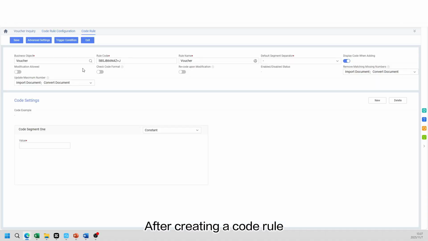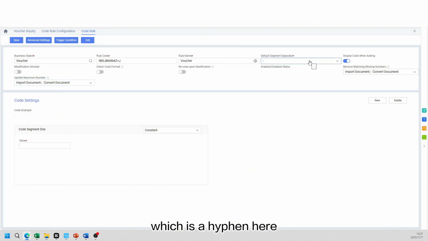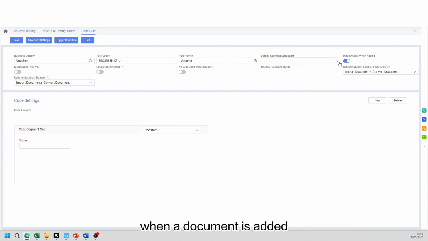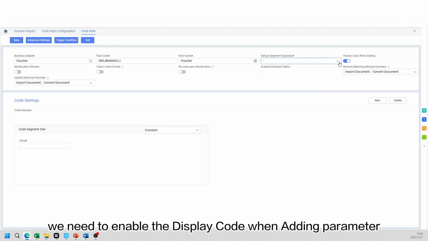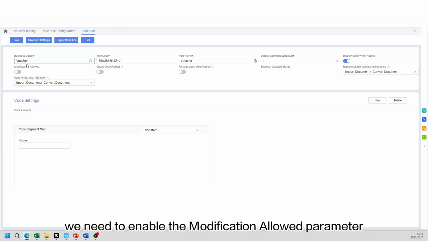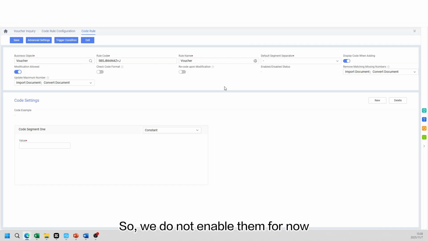After creating a code rule, we can first set the name of this rule and its default segment separator, which is a hyphen here, to ensure that this code is directly displayed on the document. When a document is added, we need to enable the display code when adding parameter. To allow manual modification of the code, we need to enable the modification allowed parameter. The remaining parameters are not required in this scenario, so we do not enable them for now.